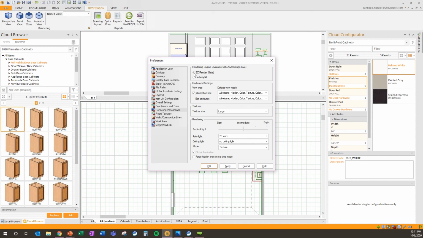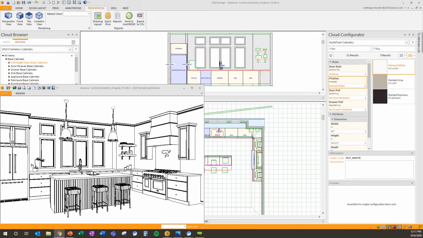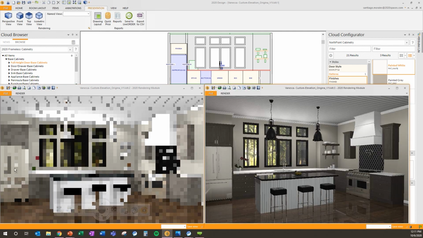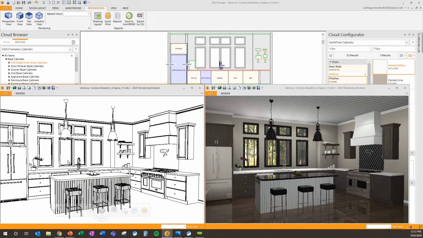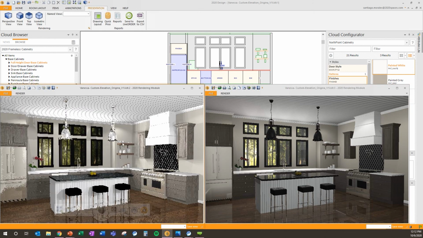So simply by clicking Easy Render here, you press OK. Now the next time I open a perspective, it's going to be rendered in Easy Render. I'm just going to pull up two perspectives that I had open previously to give you a comparison of the two engines. On the left-hand side, I have the legacy version of our rendering engine. And on the right-hand side, I have the Easy Render.